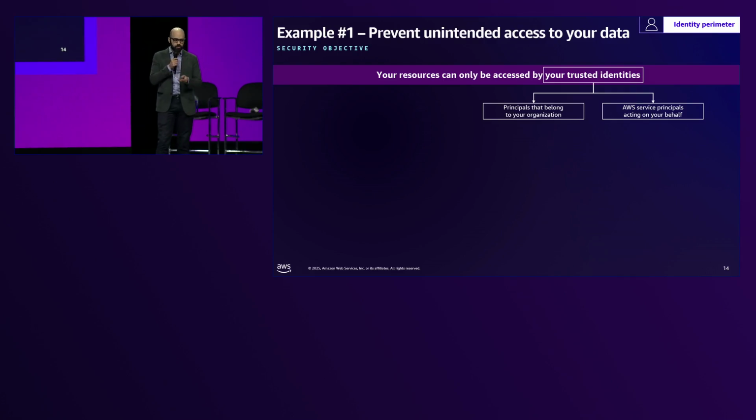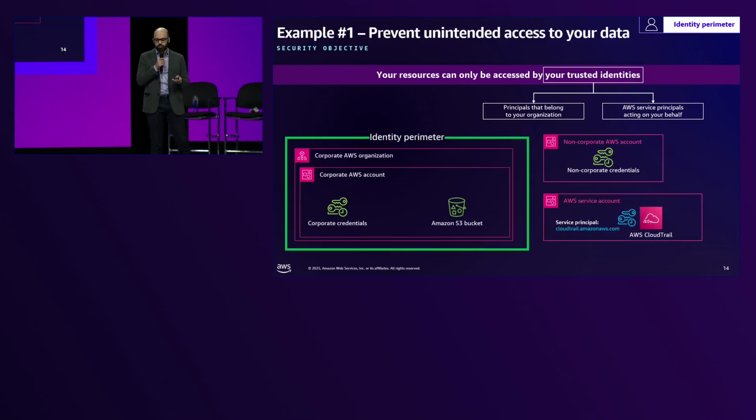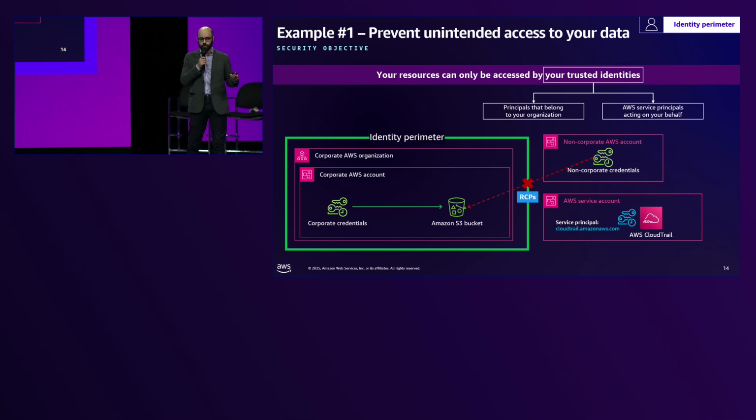So if we review that with a quick diagram to set the stage, it means that if your corporate credentials are trying to access one of your S3 buckets, this API call should not be denied by your data perimeter controls. However, if you have non-corporate credentials trying to access one of your S3 buckets, this API call should be denied by your identity perimeter controls, and you would typically enforce this permission boundary using RCPs, or resource control policies.